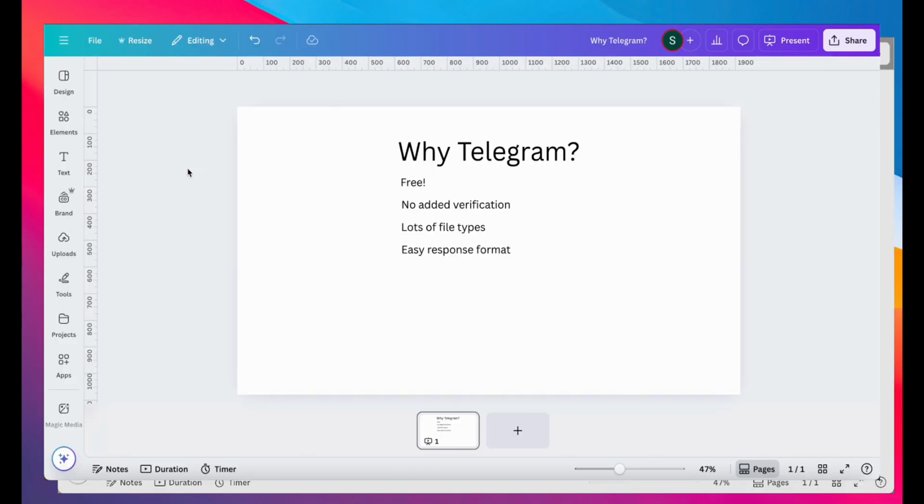Telegram has a few distinct advantages. Number one, it's free to use. There's no additional verification aside from that OTP you need to get started. It supports lots of different file types. And most importantly, the response format is very easy to work with. It's not a huge response like you get with many WhatsApp APIs or even Gmail. There are very few objects in the response, so finding the data field that you need and working with it is super easy. And setting up the bots is also incredibly easy to do.